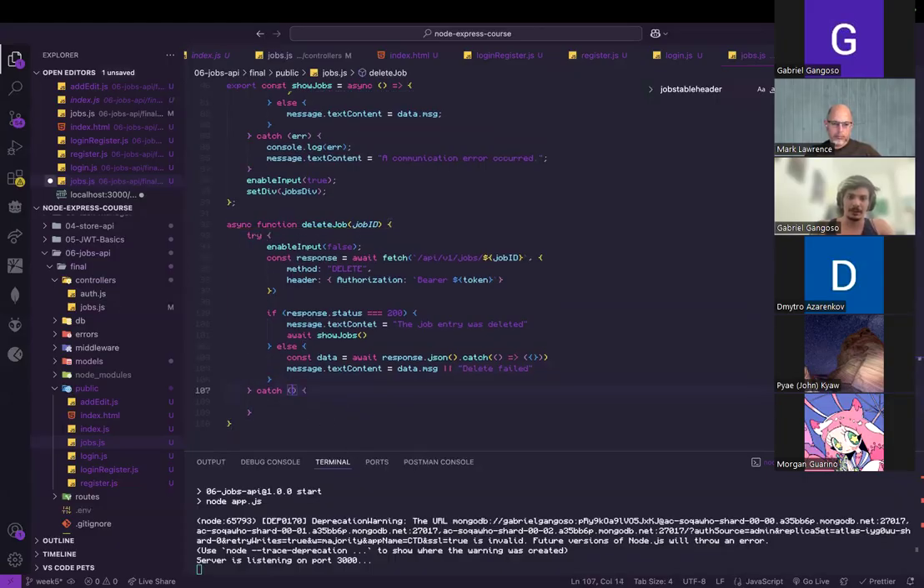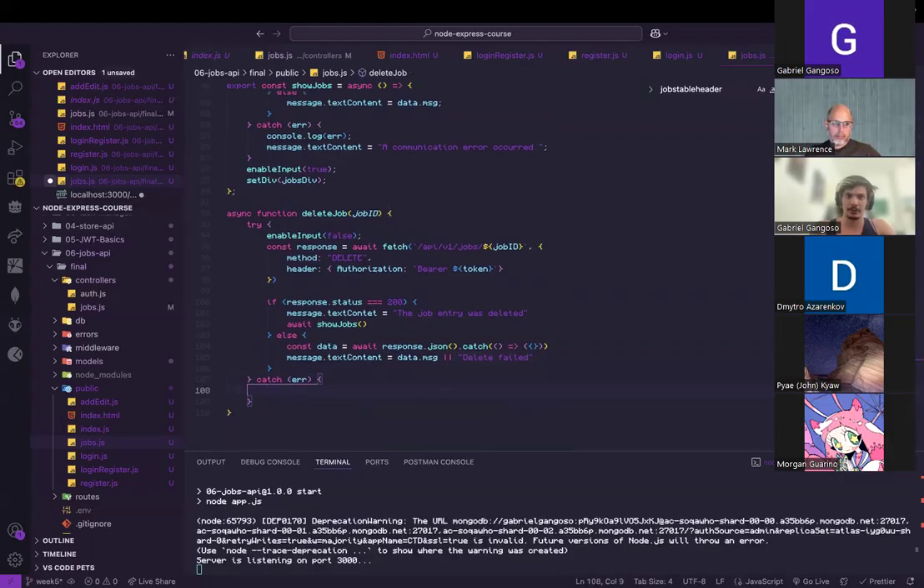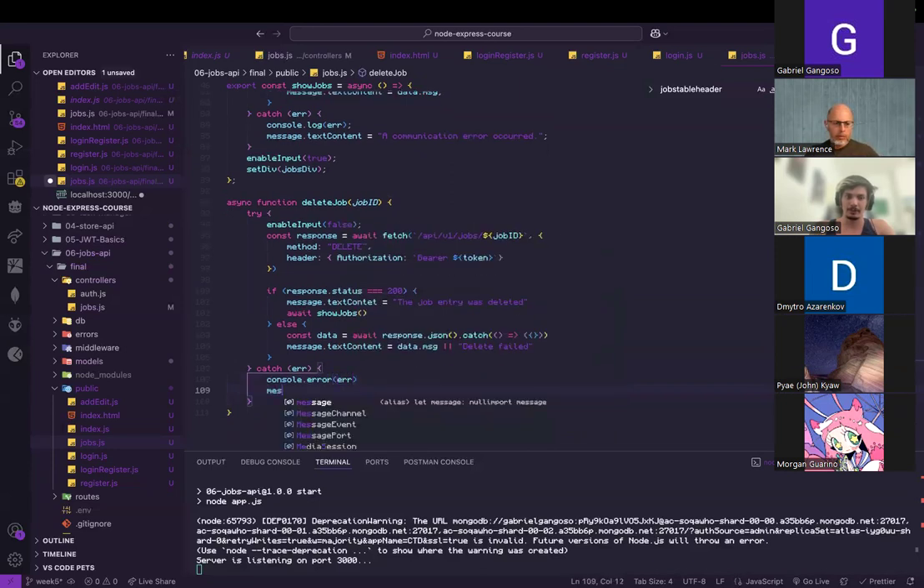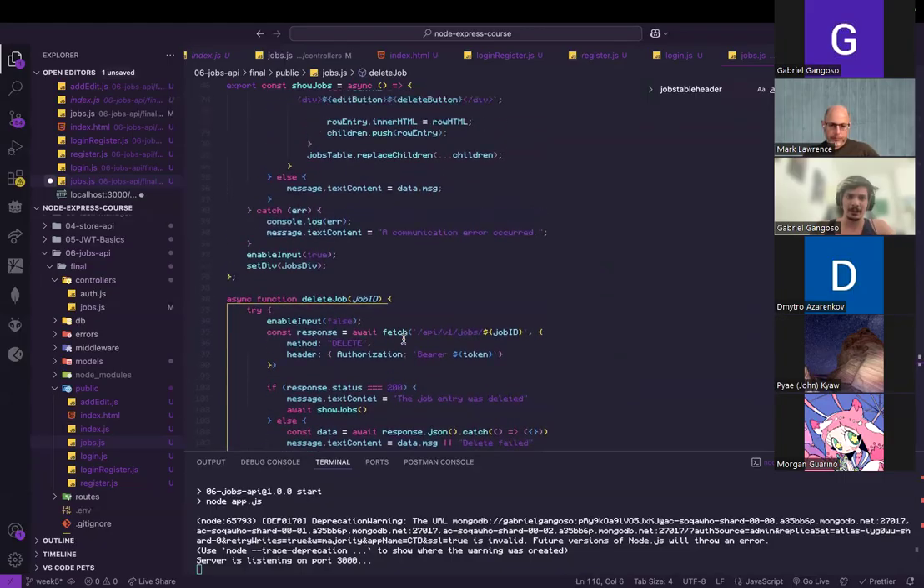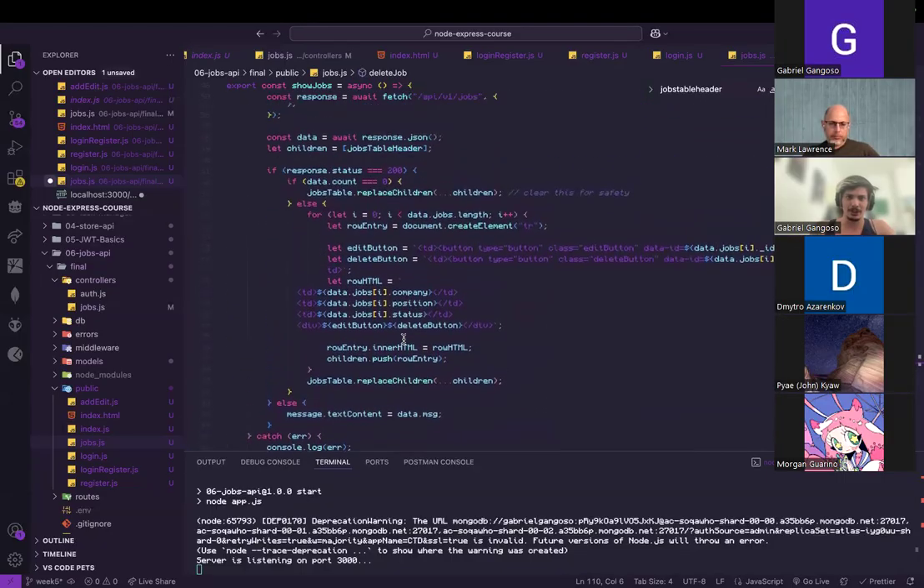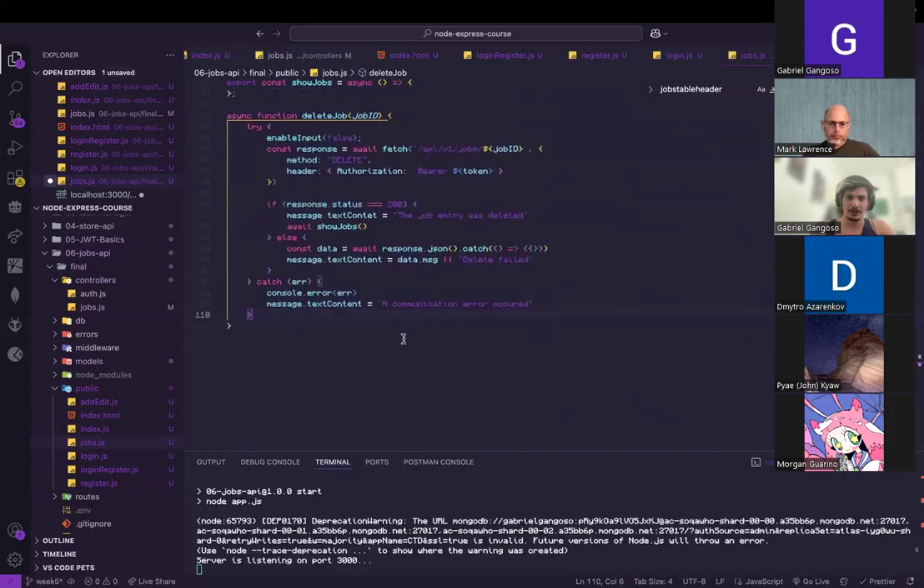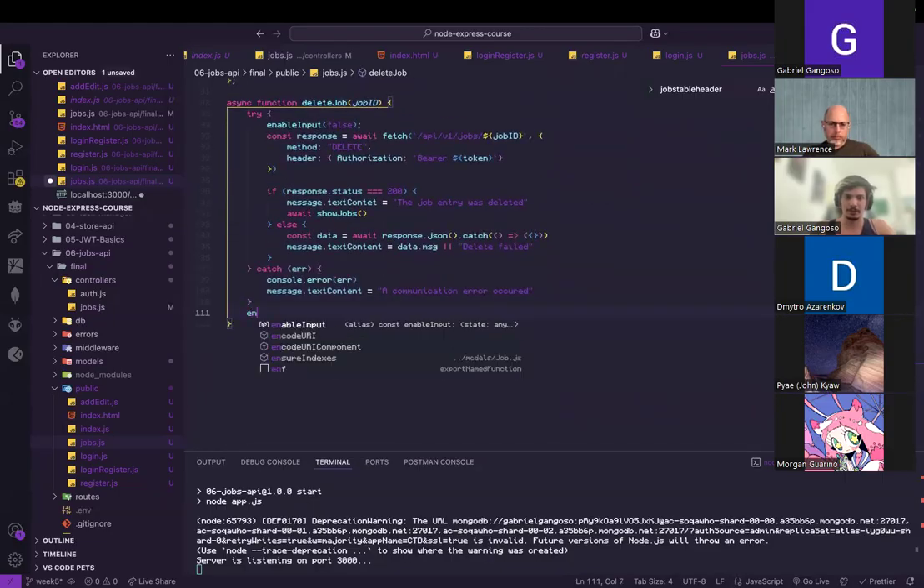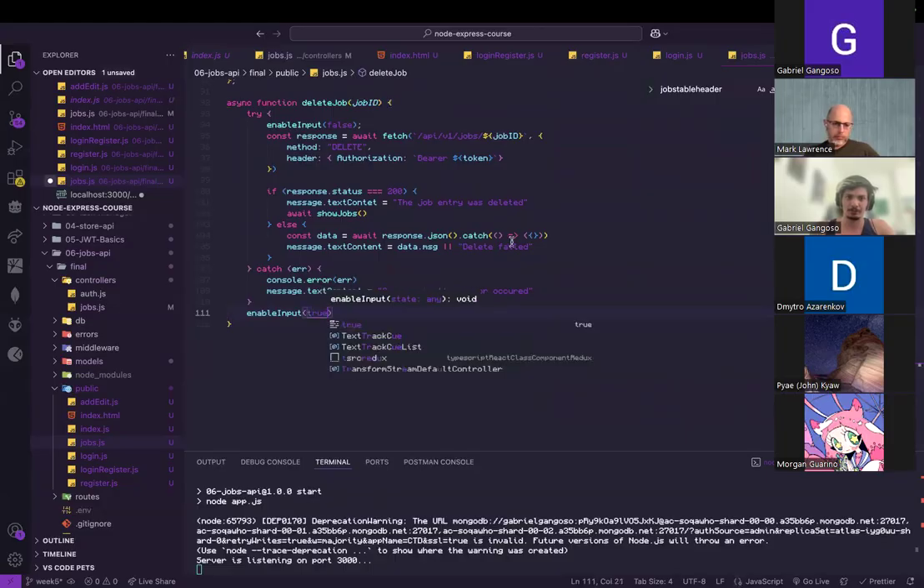But in the case that we get an actual error, we're going to console.error the error, of course, and then set the message.text content to be "a communication error occurred." And then this part might not really be necessary, and I don't think they use it here. Actually, let's not get too complicated with it. Let's just set enableInput to true. Okay, there we go. So now this should allow us to delete things.